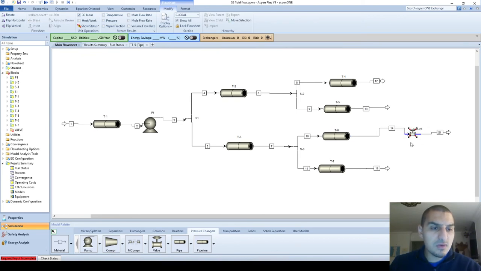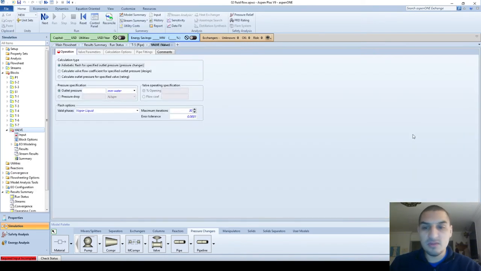So now what I'm gonna do is to explore what is inside the valve and what's different from what we saw in the previous case in the minor losses in the pipes. So we will see here that we have three modes of calculations. The very first option is the calculation type. You can either do what's called the adiabatic flash for specified outlet pressure, and this is very simple actually.